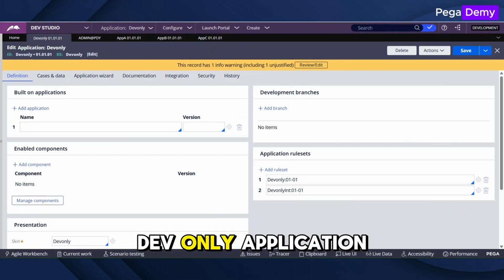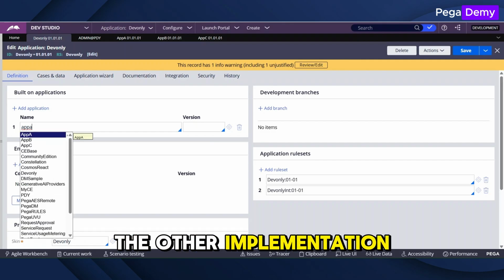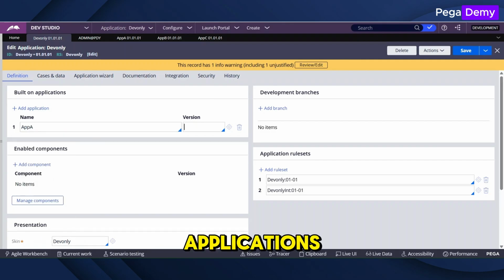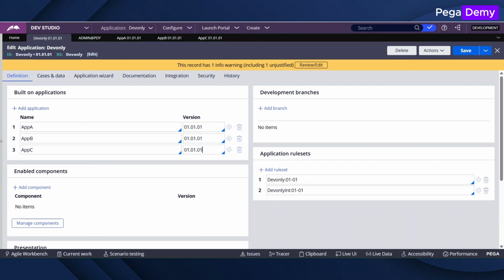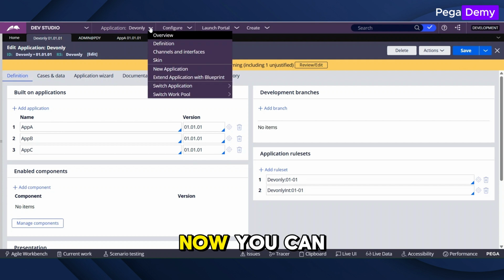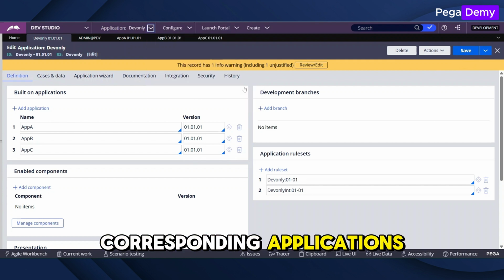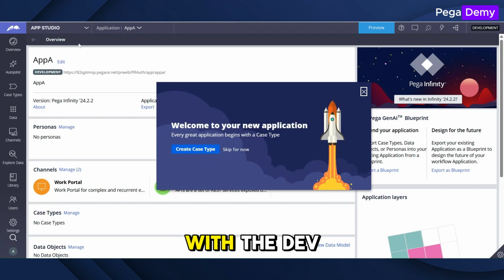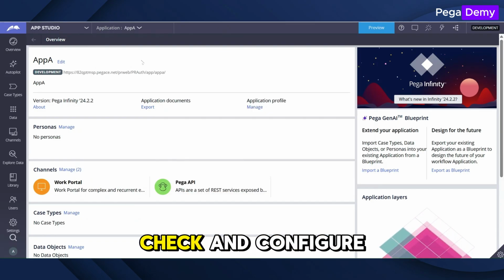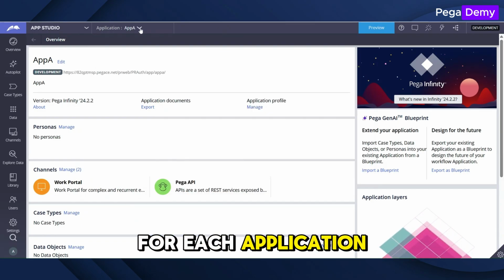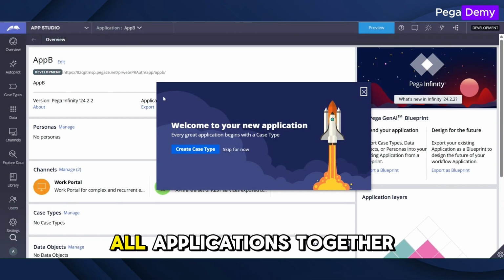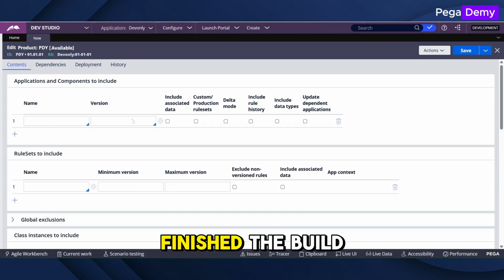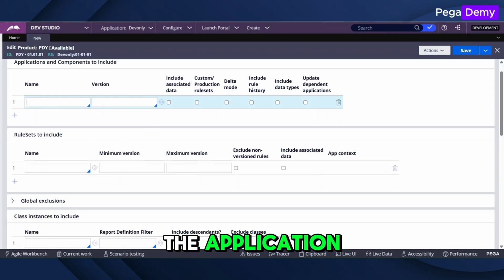Finally, open the dev-only application and add all the other implementation applications as built-on applications. Now you can switch to the corresponding application's App Studio and start development. With the dev-only application, it's easy to check and configure advanced settings for each application layer in Dev Studio. It also makes it easier for your instructor to review all applications together. Once you have finished the build, you can create the application product in the dev-only rule set and share it with the PEGA team.